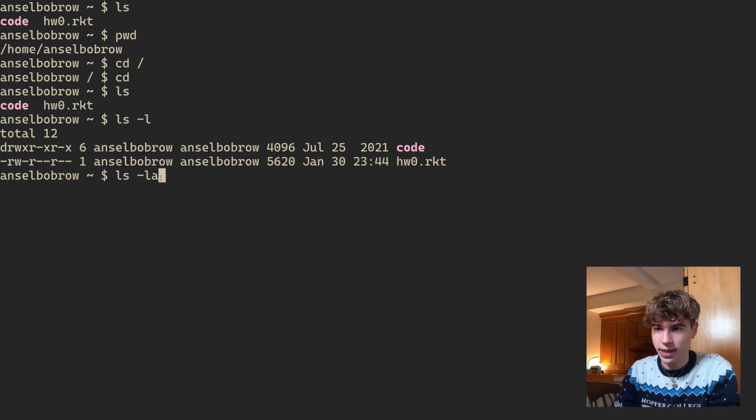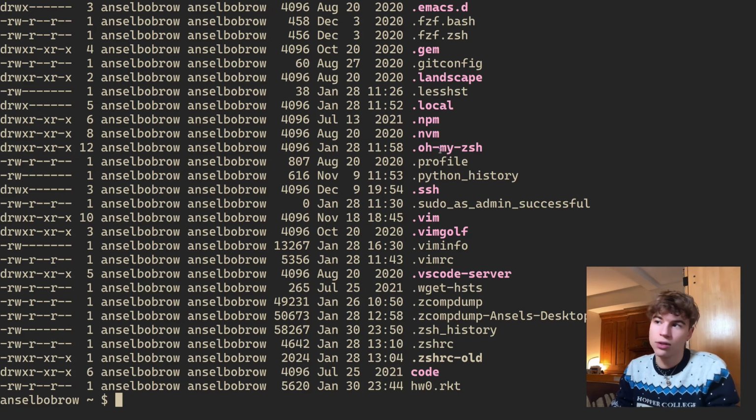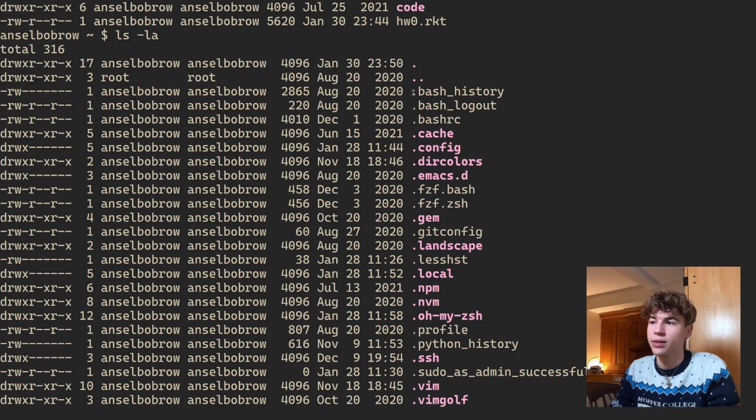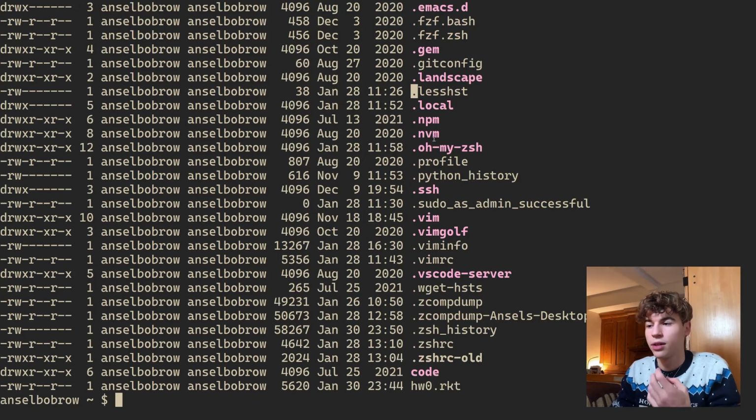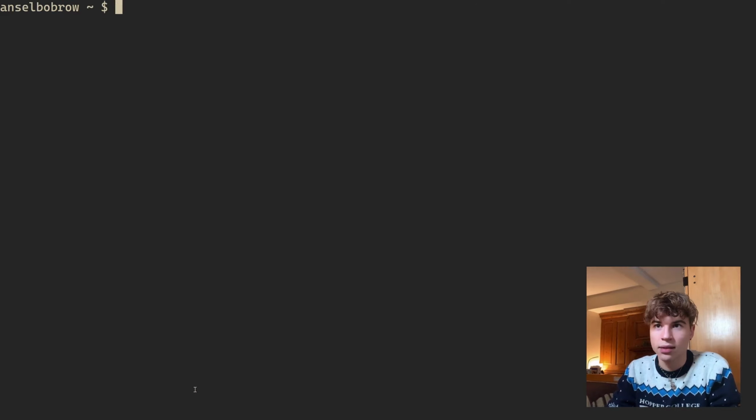If you do ls -la, A shows hidden files. So there's some files, if they start with a dot, that are hidden on your system. There's a ton of configuration files in your home folder, which is why there's so many more items when I do -a than just ls, but you can see here the other two folders that were already here. So I'm just going to type Control-L, and that's going to clear my screen.